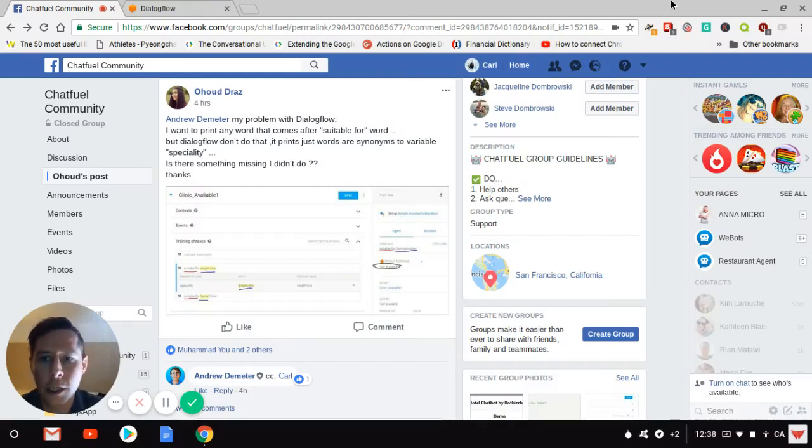So here in the Chatfuel community, there's a member who has some difficulty with Dialogflow. She wants to print any word that comes after "suitable for", but Dialogflow doesn't do that. It prints just words which are synonyms to the variable specialty. Is there something missing I didn't do?